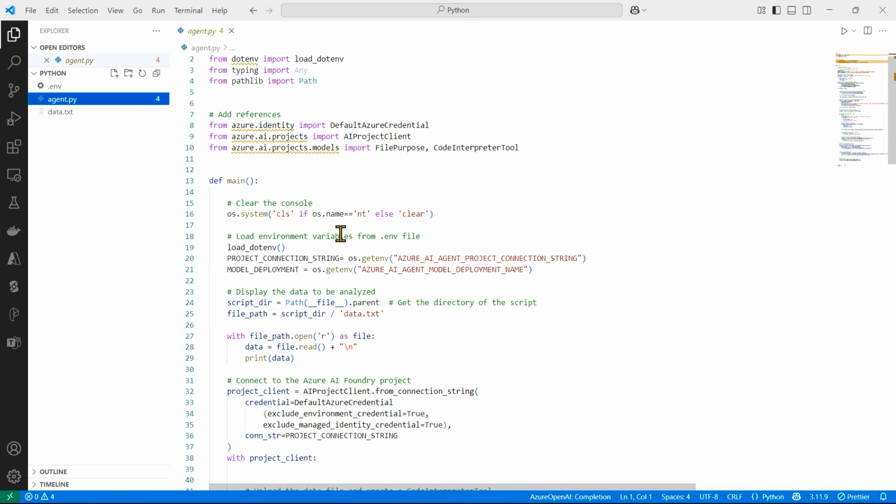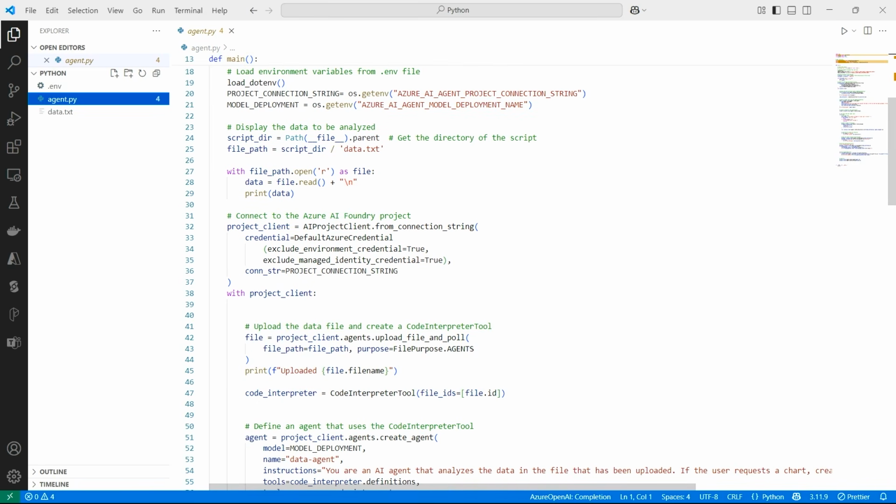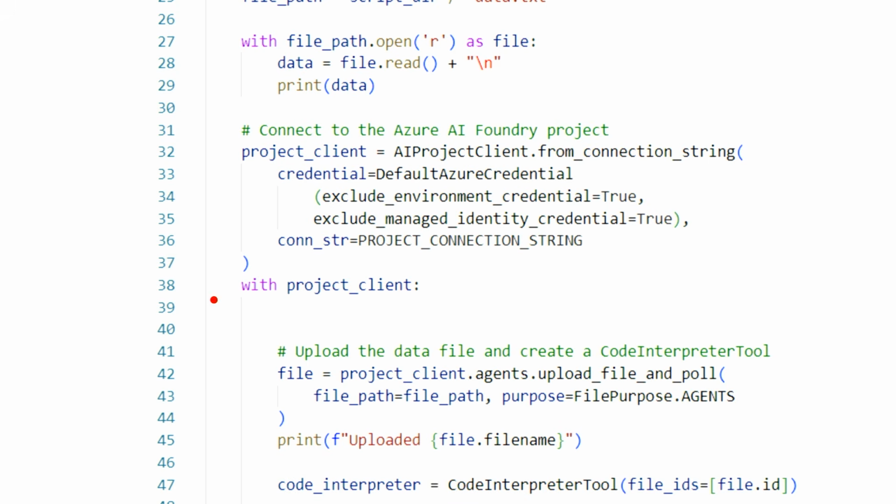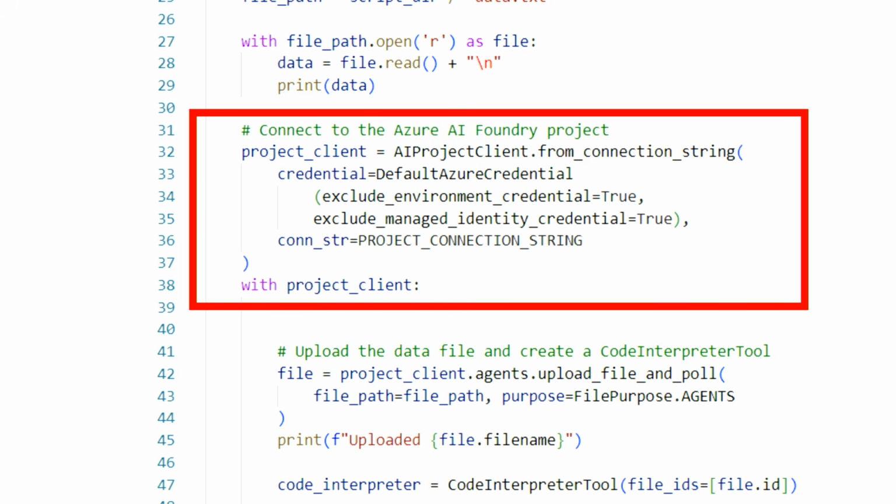I'm not going to walk you through each and every line of code here. I'm going to highlight some of the more important relevant steps, you could say, what our agent actually needs. So we have our next step, and I'll make it a little bit bigger. There we go. Now we have a section of code which allows us to connect to the Azure AI Foundry project. So we're going to create a project client.